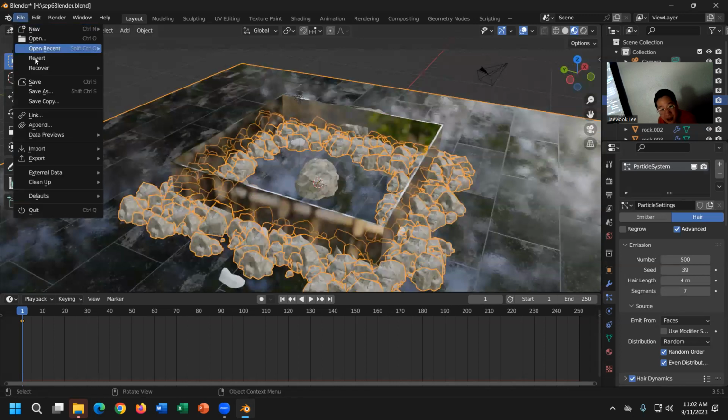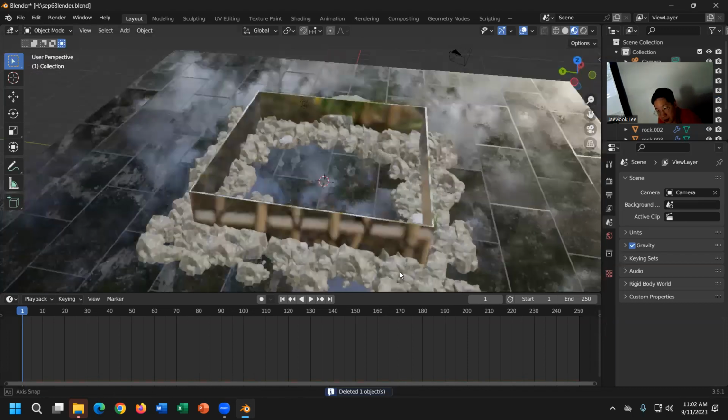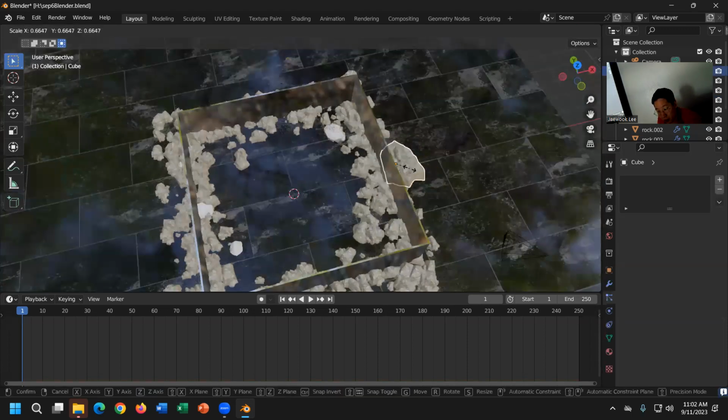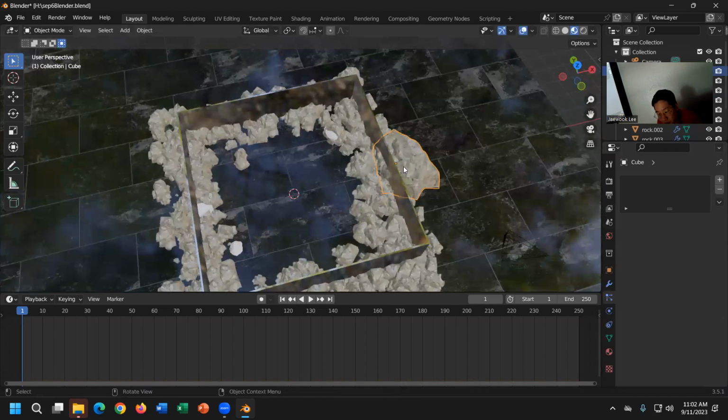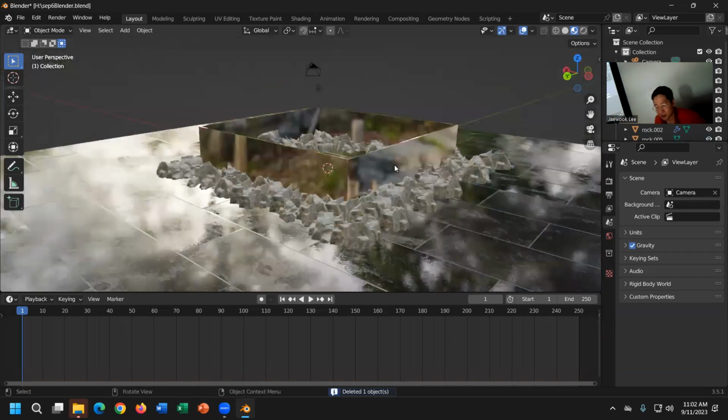Let's save. I want to make sure I save this and delete unnecessary rocks. I'm gonna delete unnecessary rock. Maybe make it smaller. Oops. That was like two, that was original, okay. So delete unnecessary rock. Yeah. So you should have that.